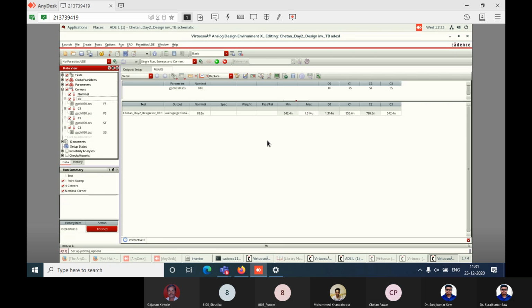As sir has explained, I hope all have understood why we are performing corner analysis, right? Now we'll move on to another type of analysis that also comes under the advanced simulation part. That is Monte Carlo analysis. We'll go for Monte Carlo analysis. So all of you have loaded the data for delay and average power.